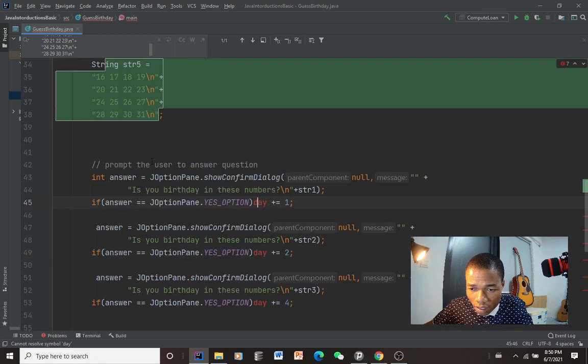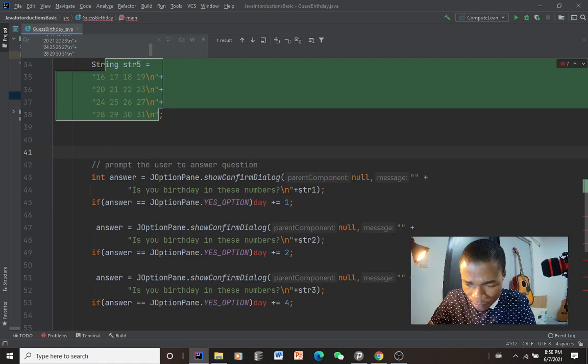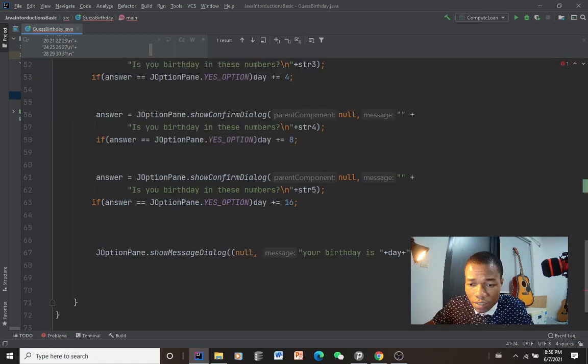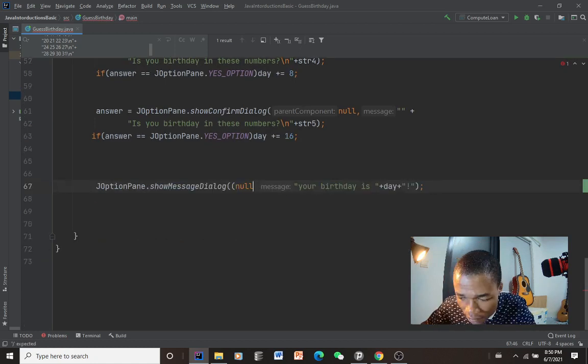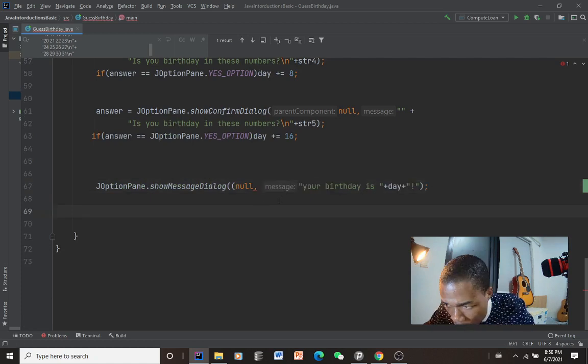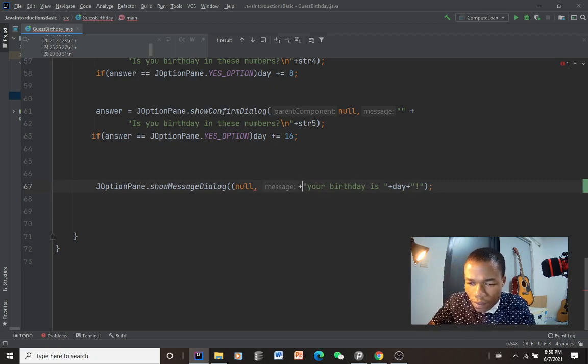So let's say int, and we say day equals 0. Yeah, I think it's better this way. So the next thing we want to do is run our code to see if we have an error. Very good, we have an error, and so forth.